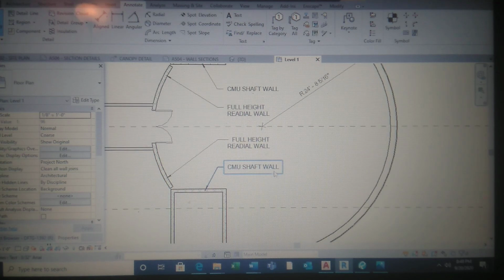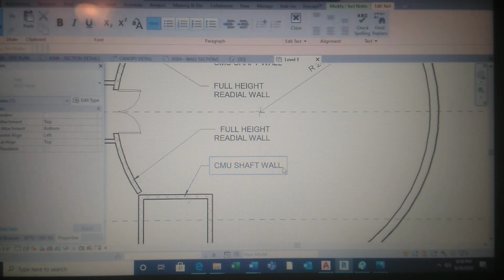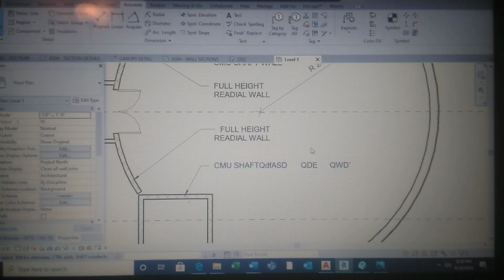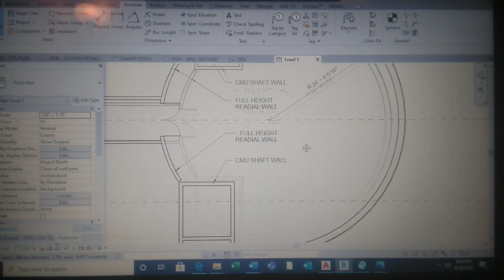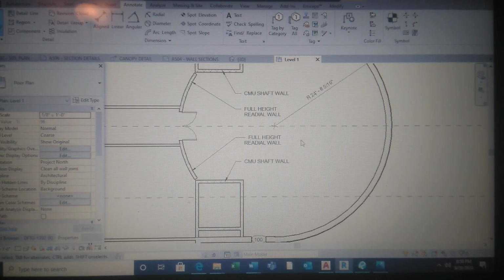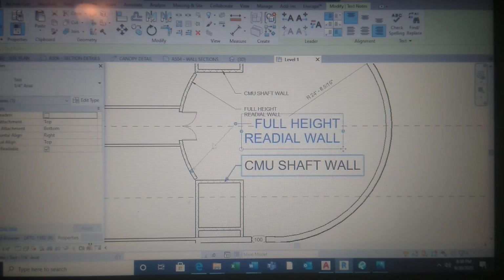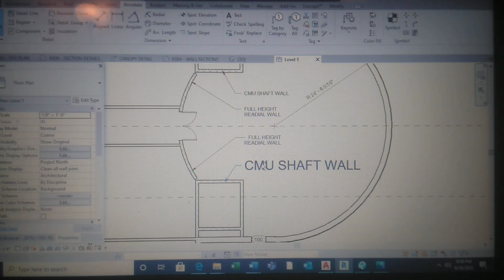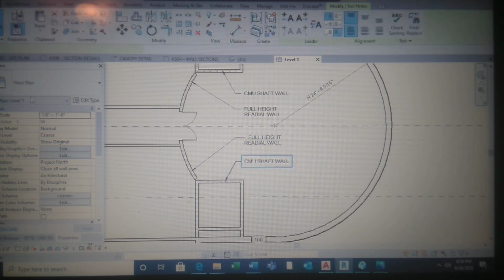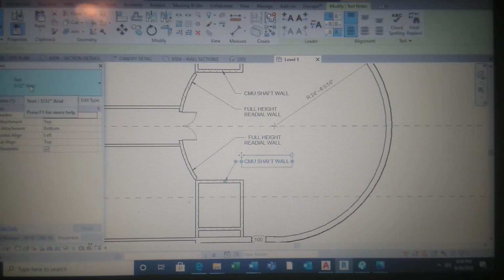If you want to change the text, you can just double click in it. It's just like Microsoft Word. You can put in everything you want to put in. And if you want to get out of it, you can just undo it. You can also change the text properties. We want this text property to be set to 3/32 Arial, but if you change it to 1/4 Arial, you see you have different sizes. So typically what we use in Revit is 3/32 Arial, okay?